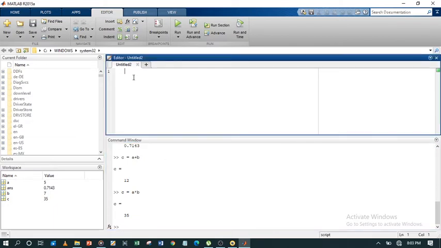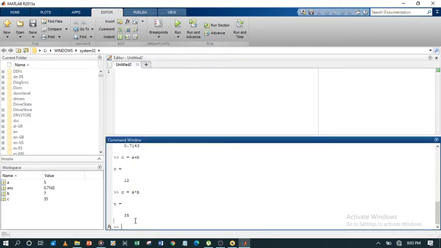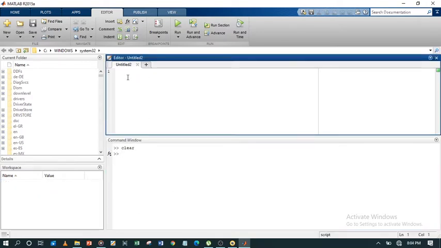For you to clear the screen, when you have so many things there, you can just say clc, and it clears the screen. And to clear any variable that you've used, you just use clear. So let's see how we can do that. clc, we want to clear the screen; clear, we want to clear the variables before running it.